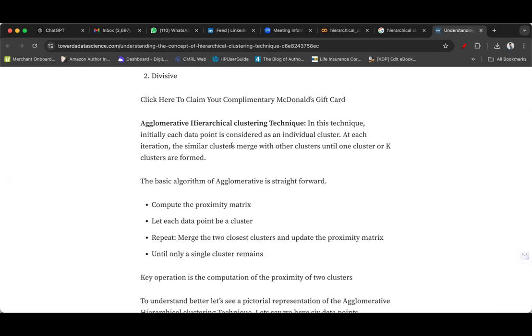Agglomerative hierarchical clustering. Initially, each data point is considered as an individual cluster. At each iteration, the similar clusters merge with other clusters until one cluster or k clusters are formed. Wherever we are finding out how many groupings or classifications, the word k comes into this. You can observe it from the starting point, when we saw k-means and everything, right?